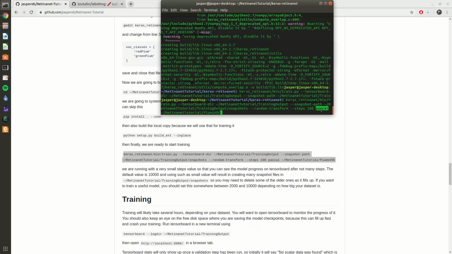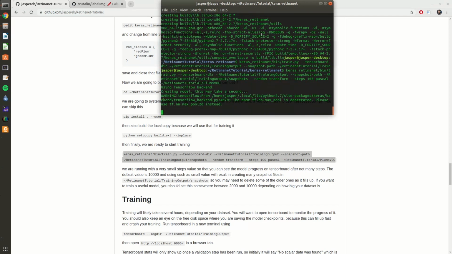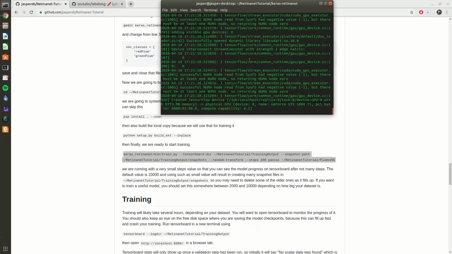The final argument is we're going to use the Pascal format dataset, and we're going to point it to this plums VOC folder that we made. So now we'll hit enter and hope that starts to work.